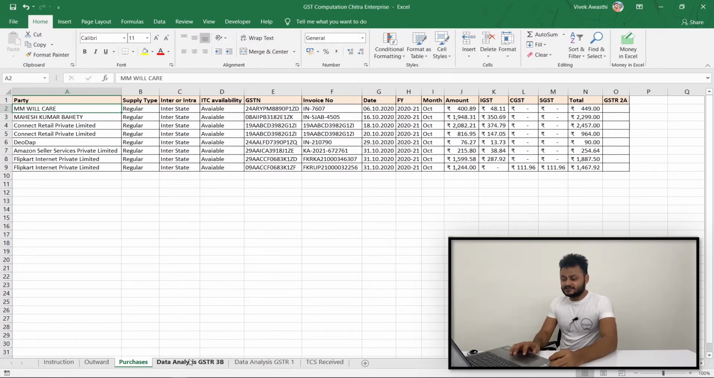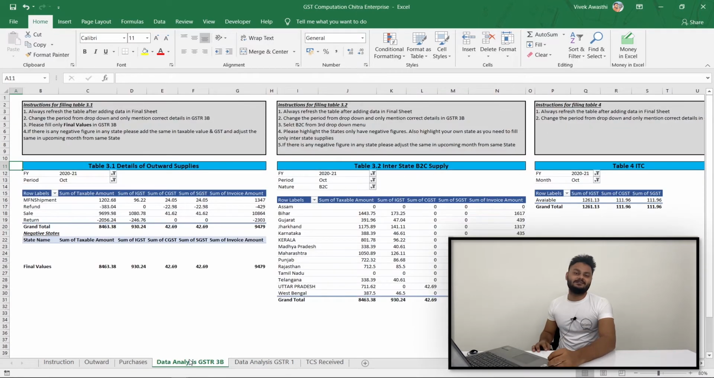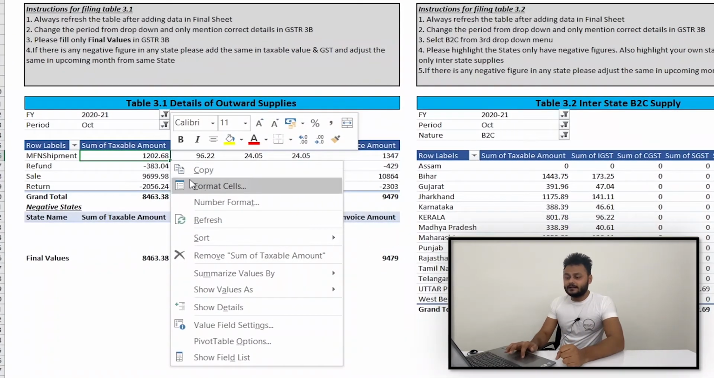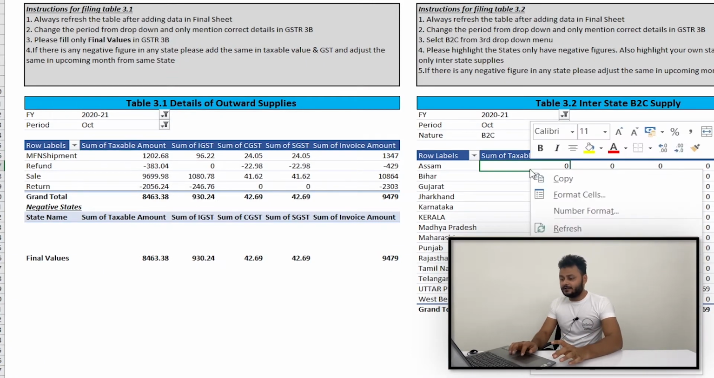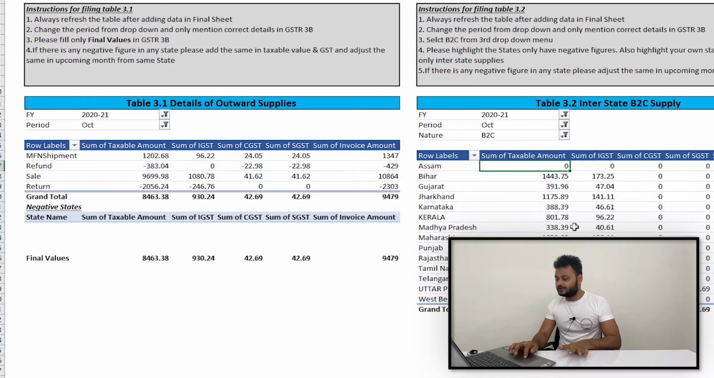Okay. Now let's move to the data analysis of GSTR3B. Now what you need to do is, look at this very carefully. Just right click onto the data and refresh the data. In every pivot table, you need to refresh the data. So we have refreshed the data here.